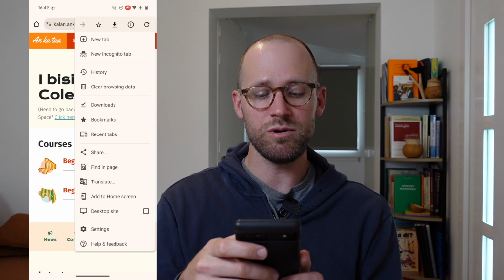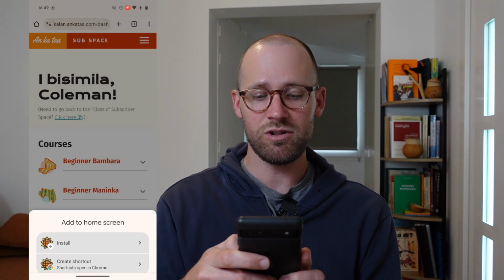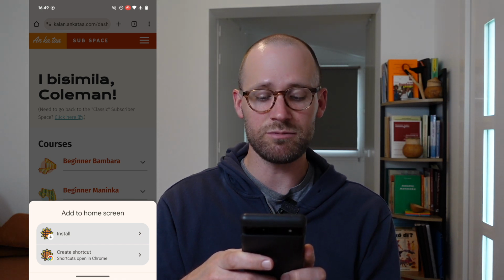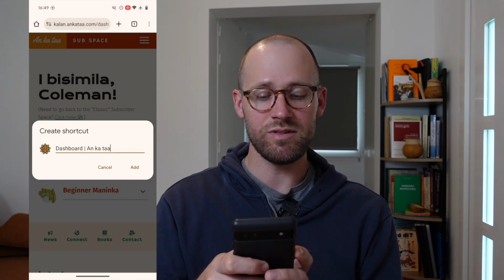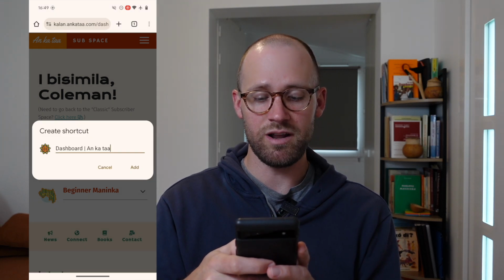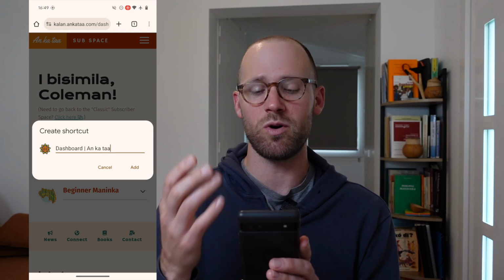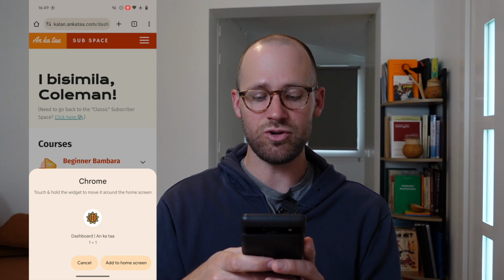And then what we're gonna do is find down here at the bottom an option that says add to home screen. When you click add to home screen, you can say install or create a shortcut. It depends how you want to use it. So I'm just going to do create a shortcut, and then we can name it whatever we want. In this case, let's just leave it as dashboard AKT, just like it prompted, but you can always make it shorter if you just want something for shorthand. So let's hit add, and then we're going to say add to home screen.